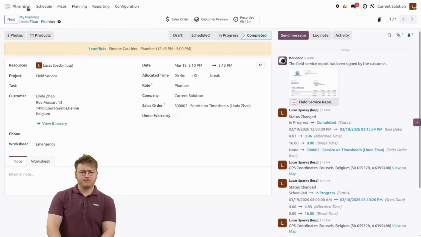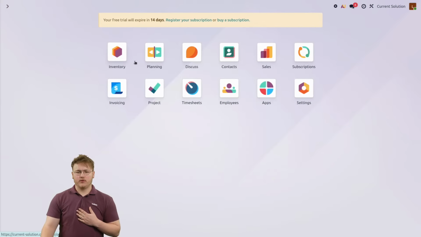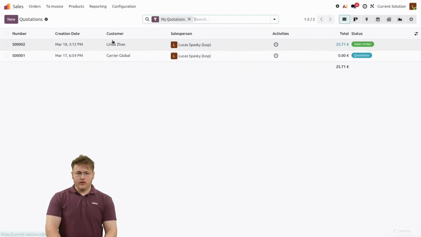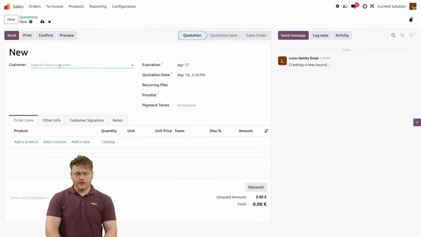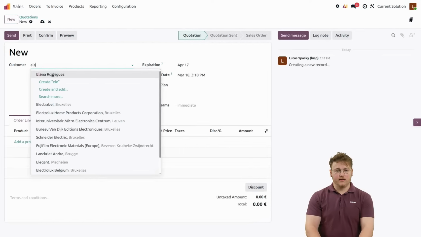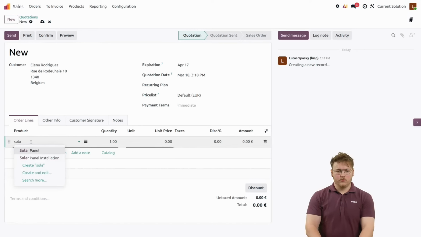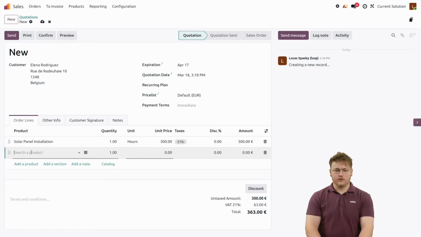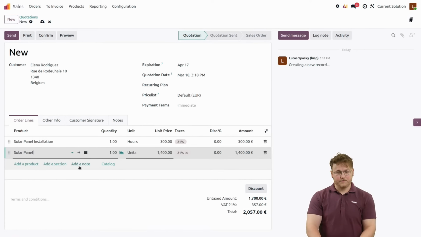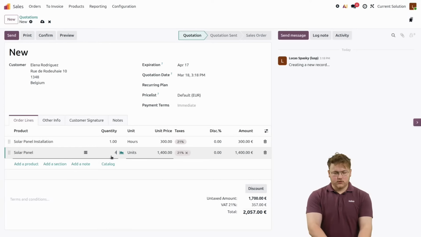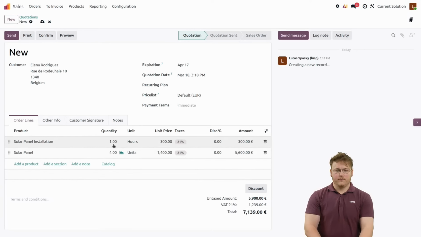All right, so for that, we will not start from the planning. We will start from the sales app, and we will create a sale order for that specific client, Elena Rodriguez. In there, we will add our solar panel installation service plus our actual physical product, the solar panels. We know that she wants 4 units of solar panels, and we can expect to work 4 hours for that.